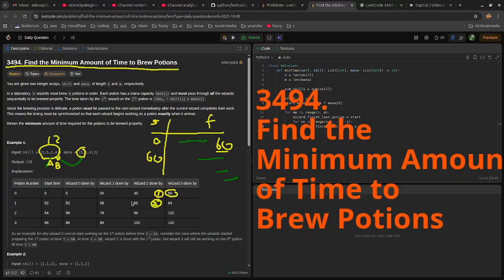One thing we have to be aware of is that after this time point, we want to go backwards. So in this way, we start from the last wizard, then the second last, then the one before it. In this way, we can update the whole time point until the first wizard. So backward.